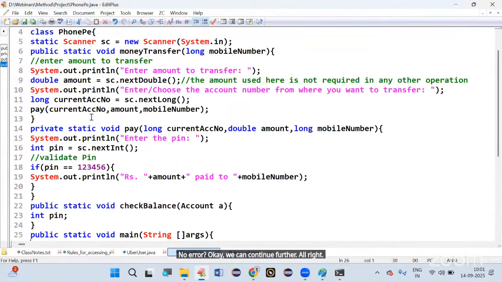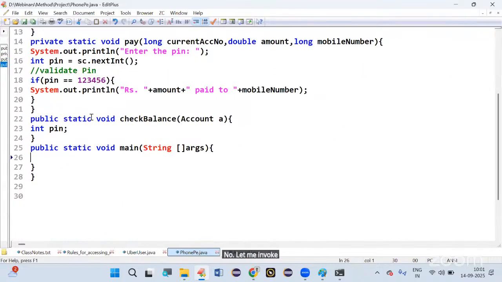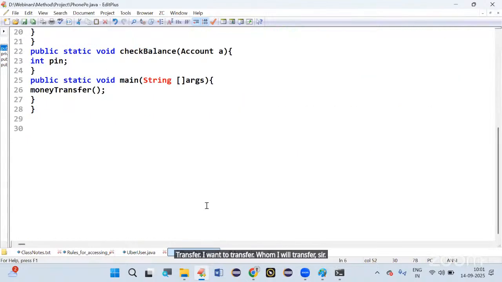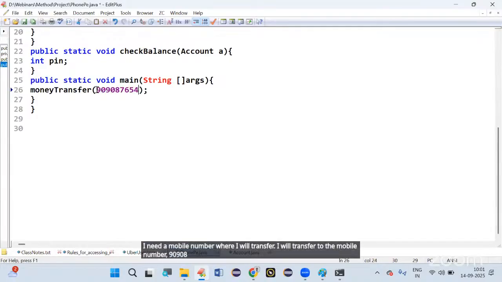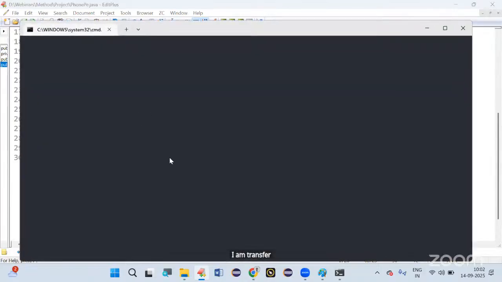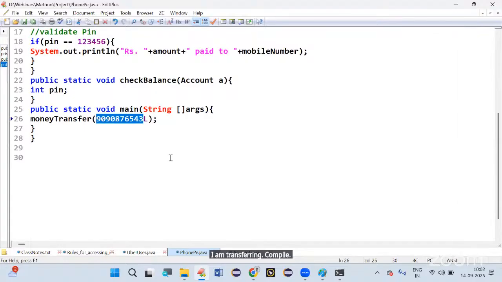Now, let me invoke these methods. Let us say I want to have some transfer. Money transfer. I want to transfer. To whom will I transfer, sir? I need a mobile number where I will transfer. I will transfer to the mobile number 9090876543. I want to transfer. Let us see. To this mobile number, I am transferring. Compile and execute.